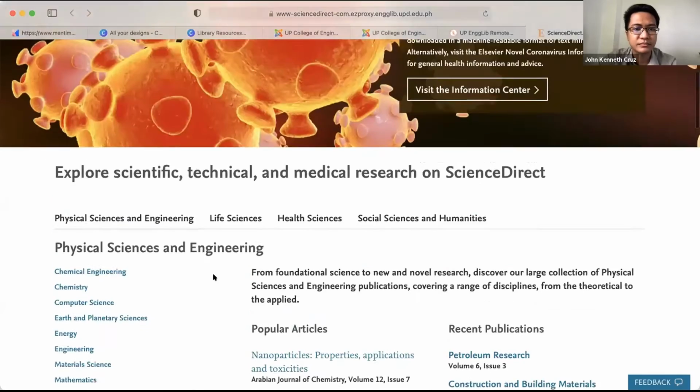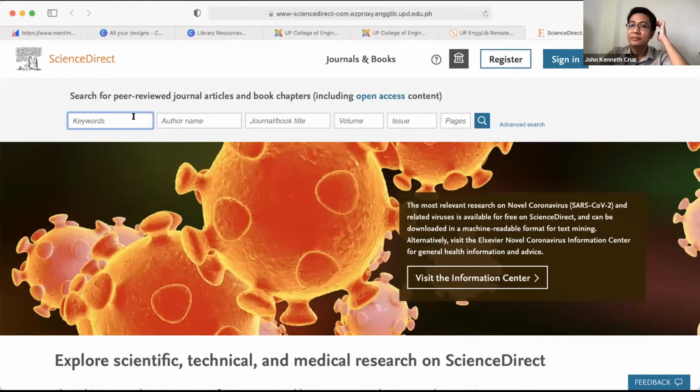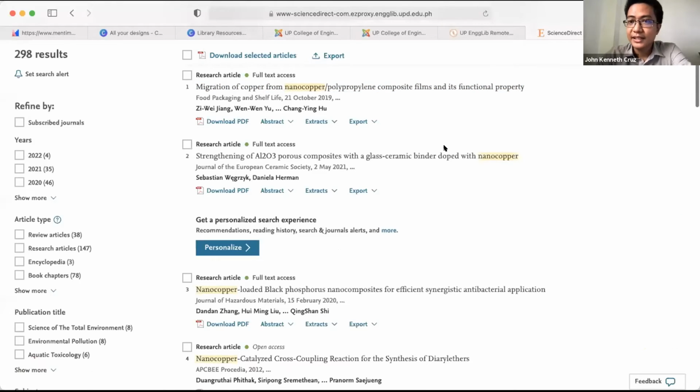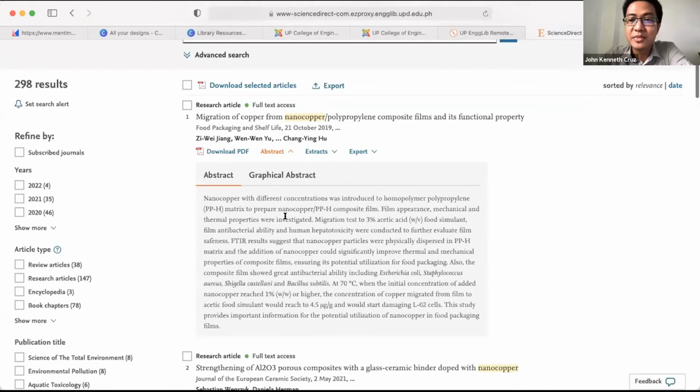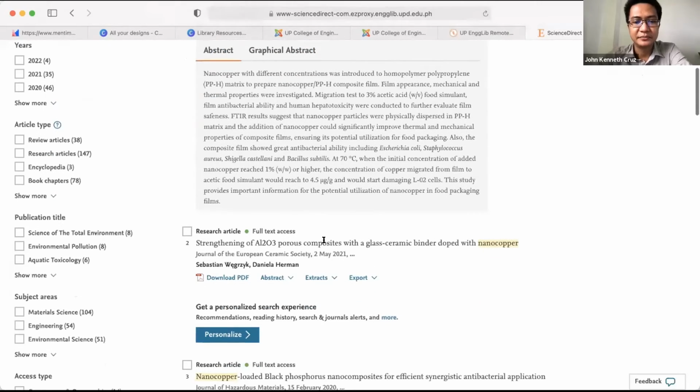Okay? So, kunyari gusto nating maghanap ng research on nano copper. Tatype lang natin dito, lalabas na sa atin dito yung mga studies. So if you're building content, you're building references on specific na topic, download lang natin yung PDF. So what I actually do, binabasa ko muna yung abstract kasi para malaman natin kung relevant nga ba talaga siya. Pag okay siya, magagamit ko to, then I will download yung PDF.